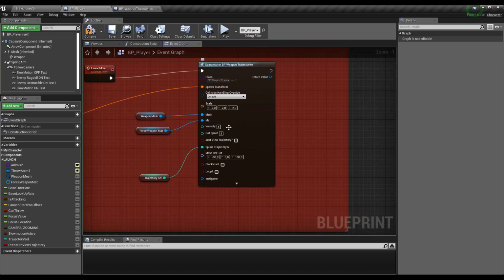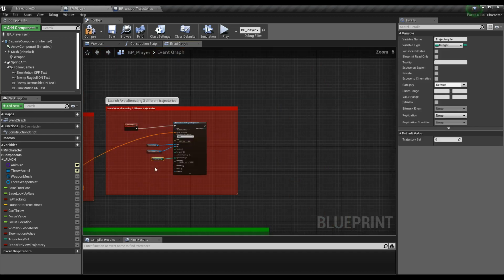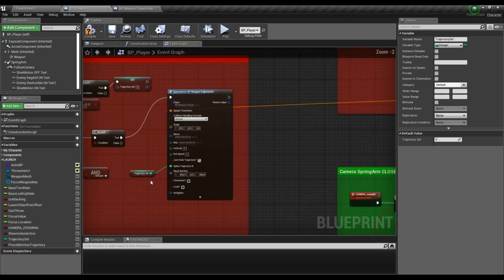And here you have the velocity. So this is the velocity of the trajectory and the speed of the rotation of the weapon. So if you want to increase or decrease the speed. And then we have the same spline trajectory as we have here in the visualize.